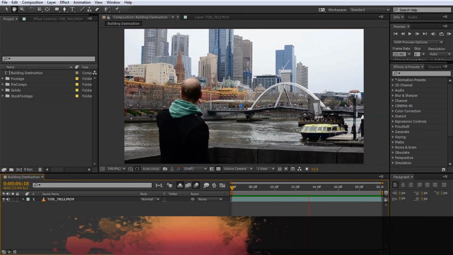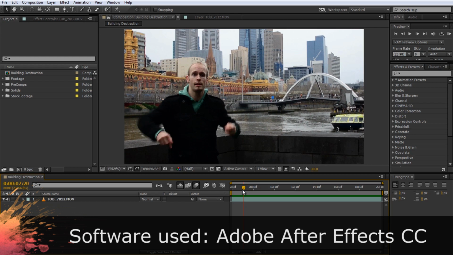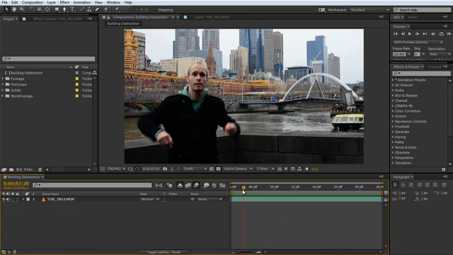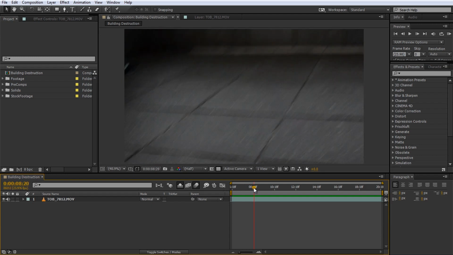Here I have the footage Jimmy and me filmed in Melbourne for the building destruction effect. As you can see, Jimmy has the camera aimed straight at me, standing in front of the skyline with enough space to add the fake building into the background. Then, as the first explosion strikes, we both duck as if startled by the explosion.